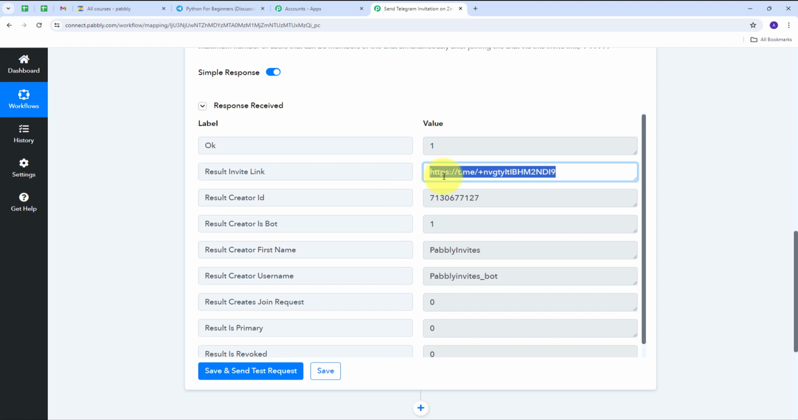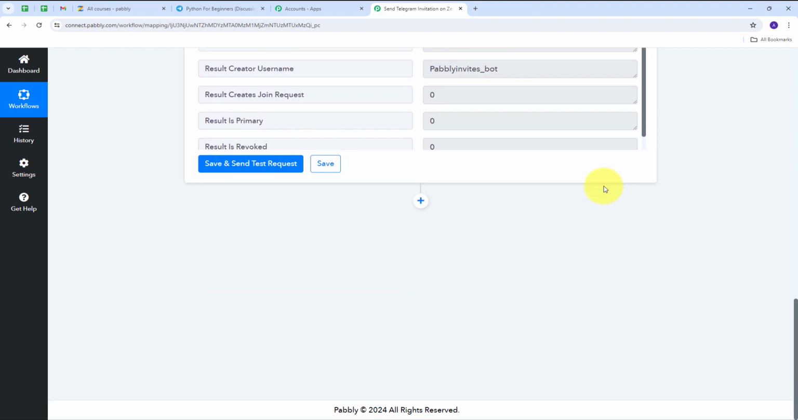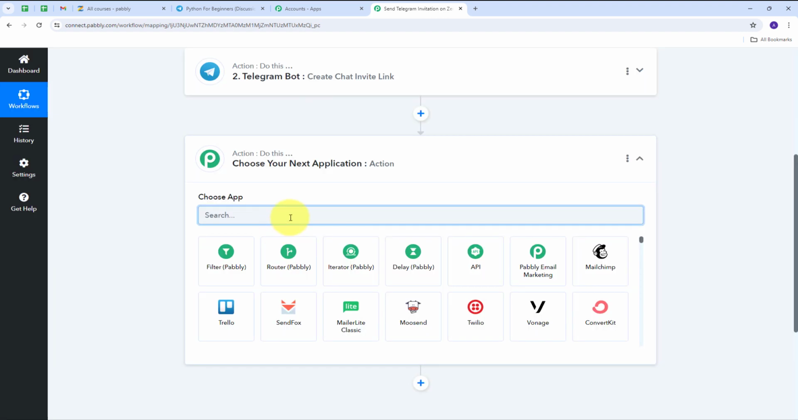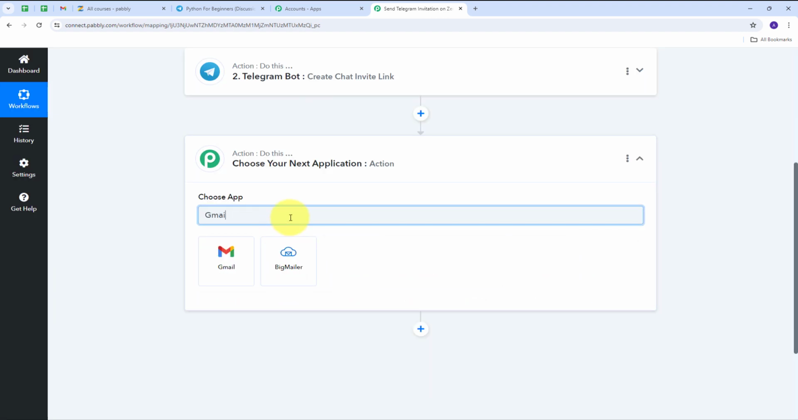Now I need to use this link to send an invitation to my student to join my Telegram group where I have my course community. For sending the invitation, I'm going to use Gmail and send an email to my student. So I'm going to add my last action step here. And here my action application is going to be Gmail. So I'm going to select Gmail here.